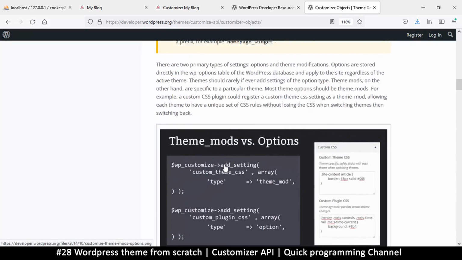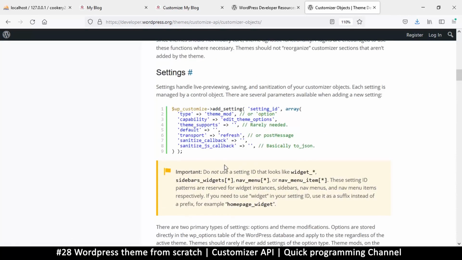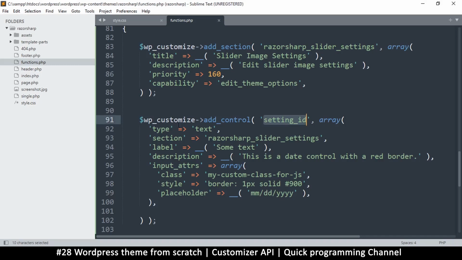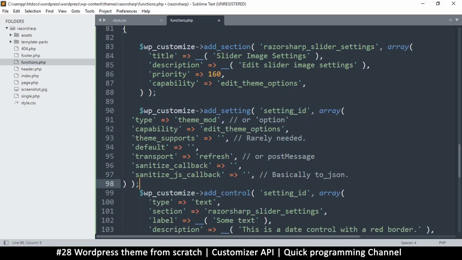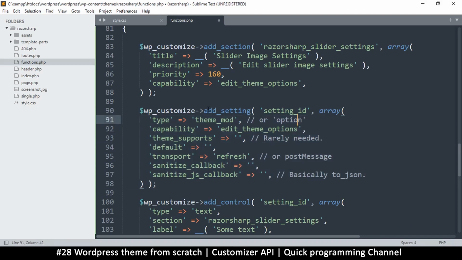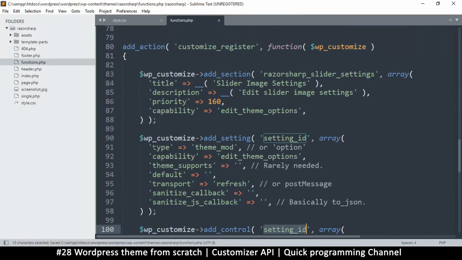Copy. But wait a second. This one has a more comprehensive list of items. So let's copy that. Let's put it on top here, like I mentioned earlier, because we need its ID. So we add a setting and we call it setting ID. That's what we're going to use here as well. This is just for you to see what's going on. This is not what we'll end up with. And now the type of setting we're adding is called theme mode.